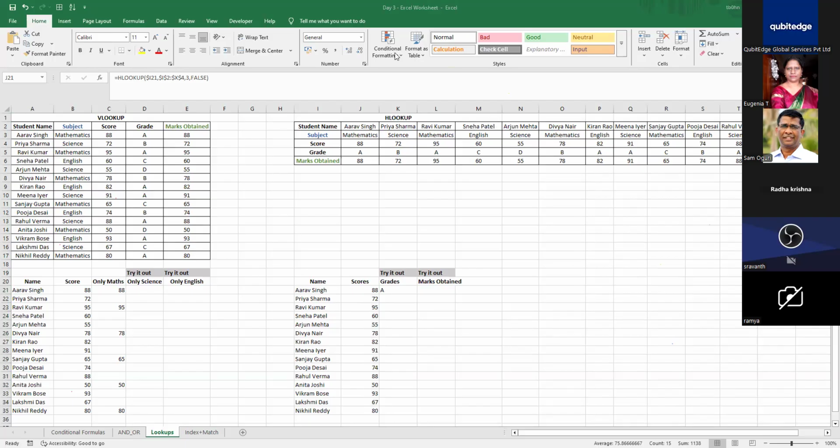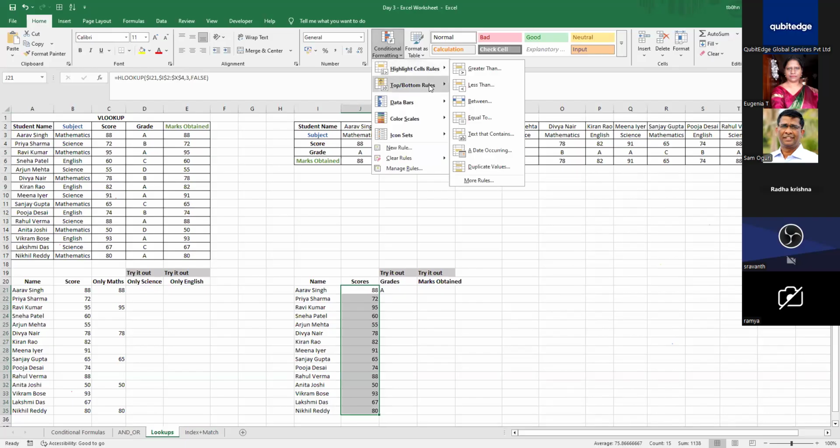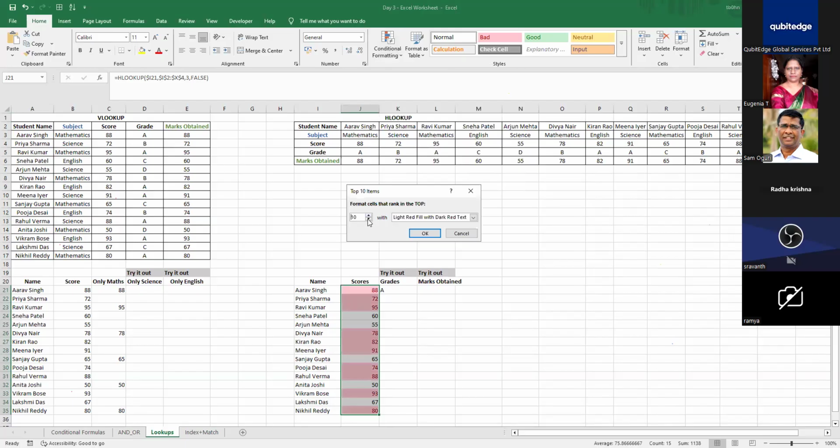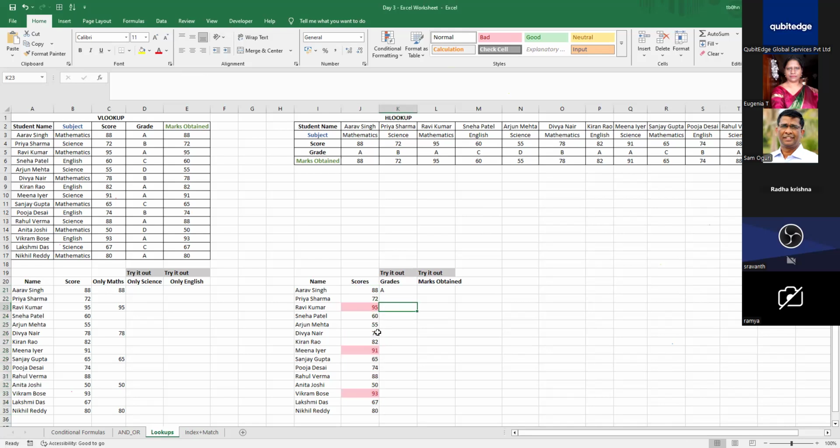So first thing, let us highlight the top 3. I only want the grades of these top 3 people. I don't want the grades of any other people. So simply what I'll do, I just want these people. I'm holding on Control, selecting these, copying it and pasting it here. Now I just want the grades of the top 3 people from the class.